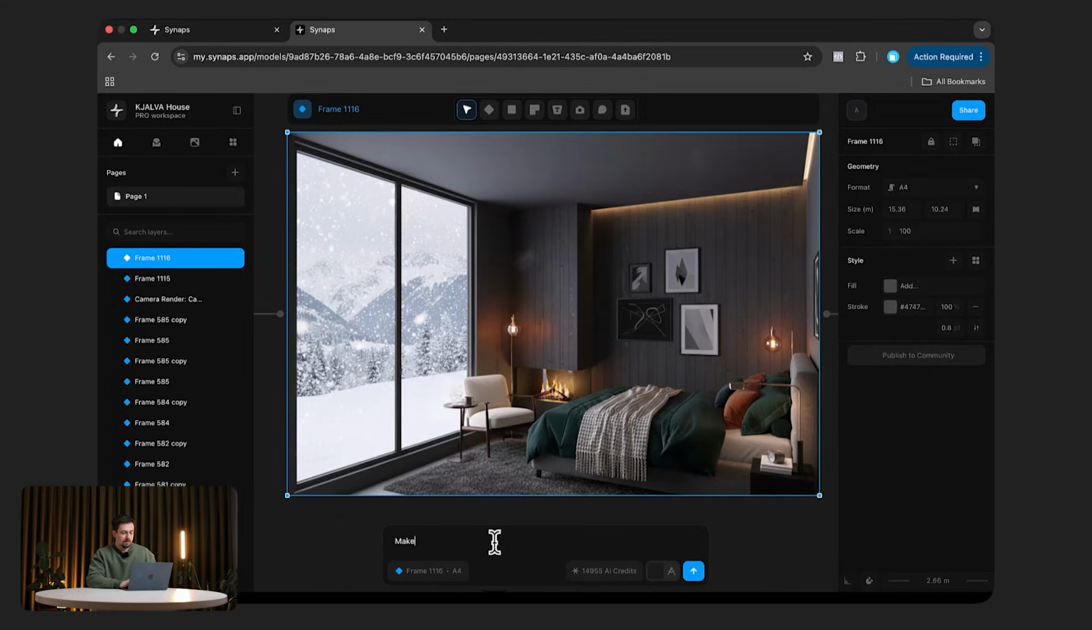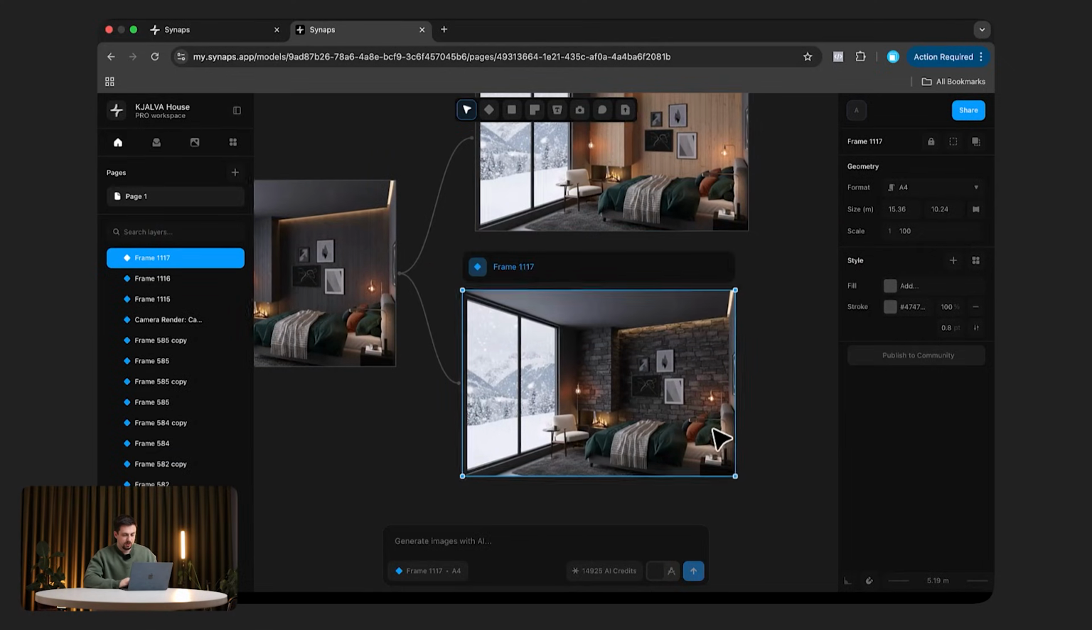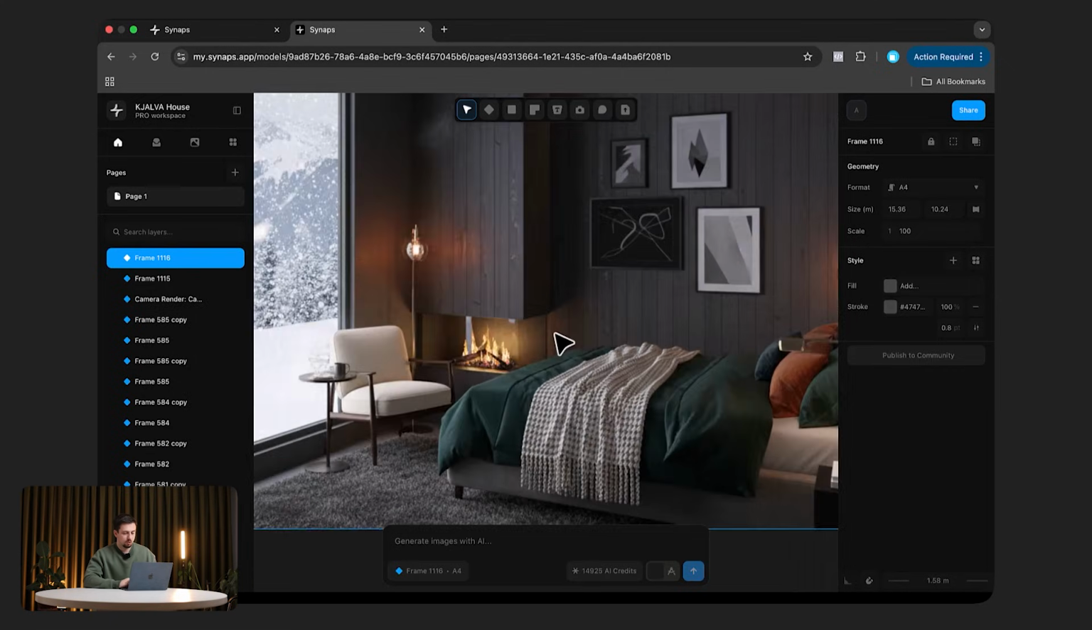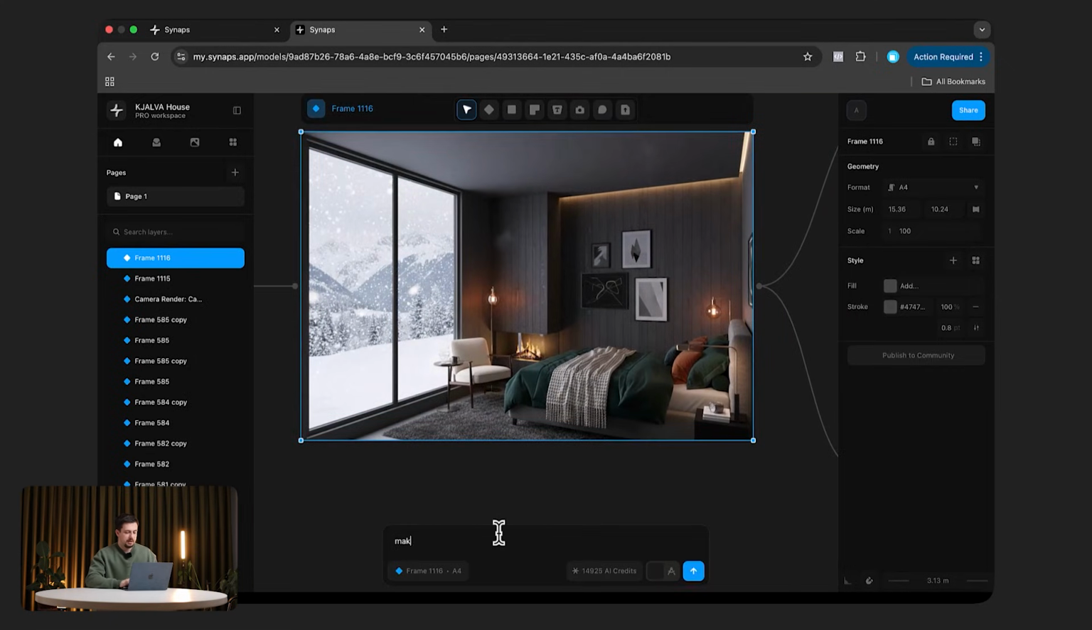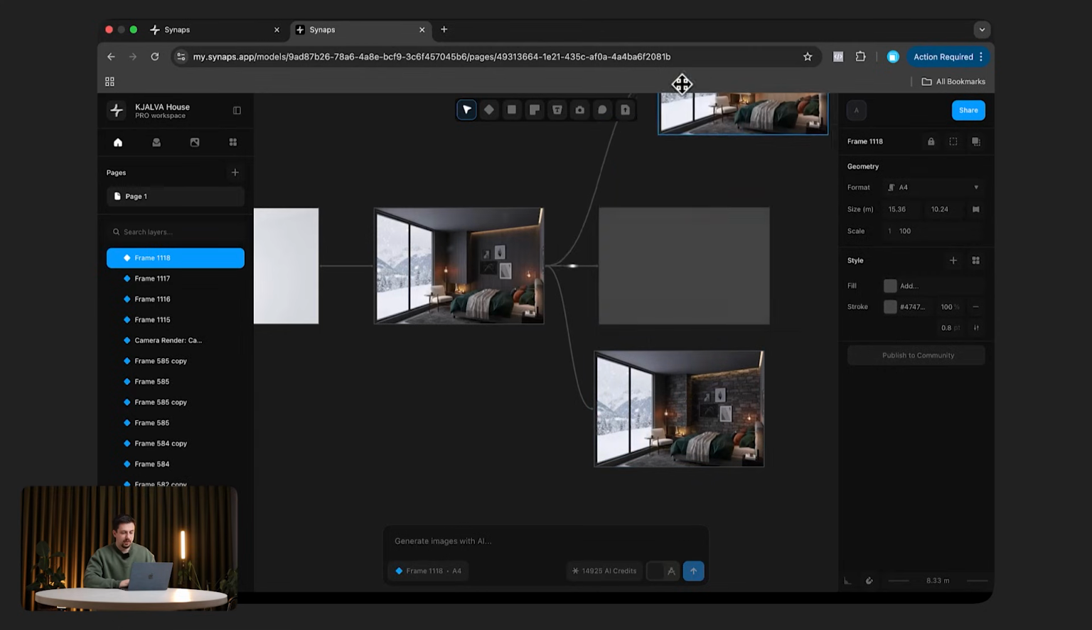Then we can say, make the walls light wood. We can click send. And now we have two iterations where the wall is with stone and where the wall is with light wood. And we can also test more stuff out. So we can say, make the bed sheets brown, dark. And we can click send. So you can be as specific as you want with the prompt, and it will actually make those iterations.